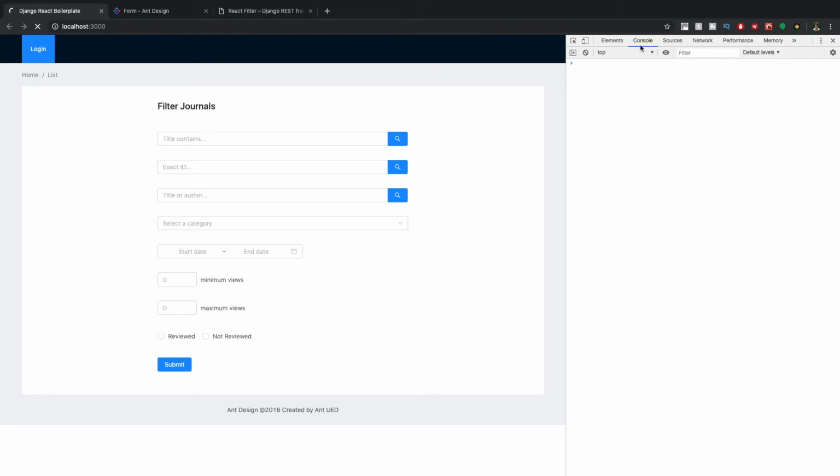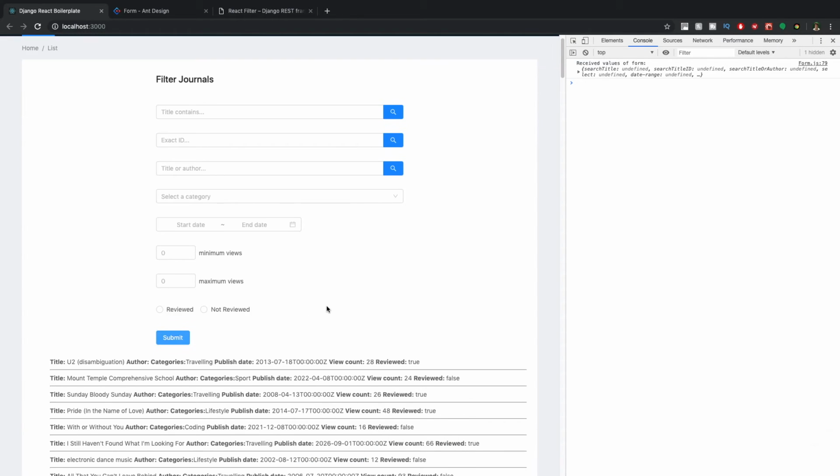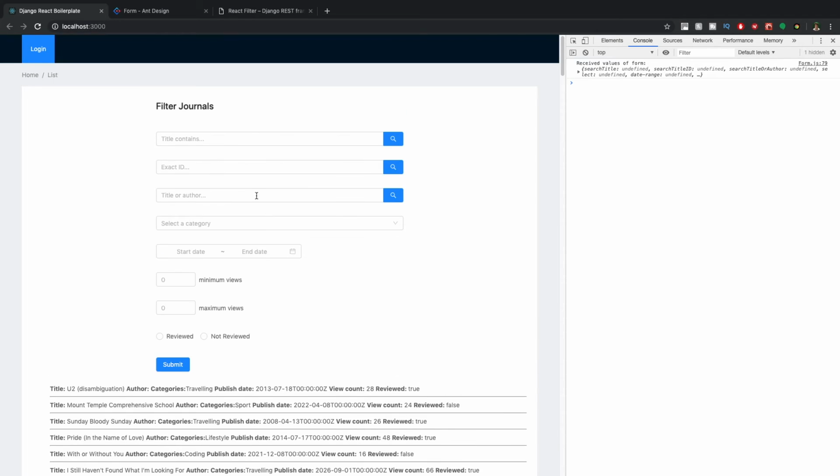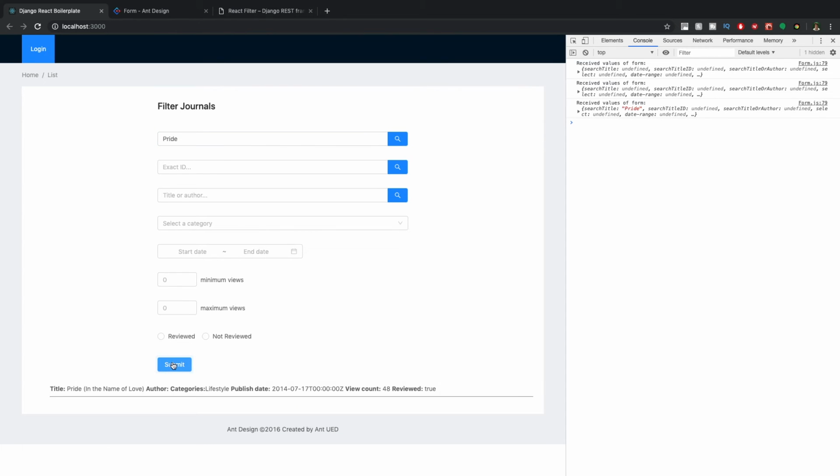So we'll just keep the console open there. And if we click submit, now we can see all of that data being fetched and being rendered out into the results components. And let's try and make a query. We'll search for pride. Then we see the result comes through.